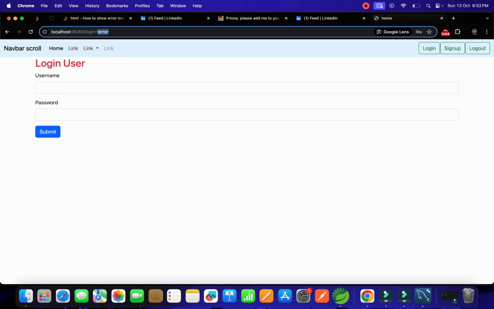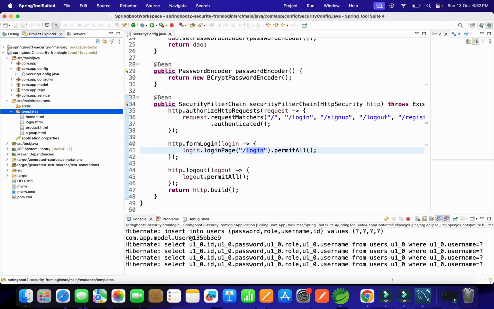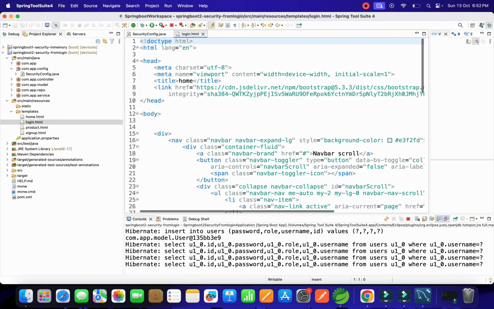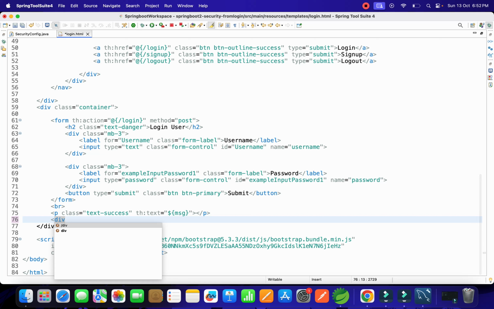So how can we handle it? Let's go to the login user page. We have a page inside src, resources, templates, login.html. Inside login.html, if you go down, this is the form where we are calling slash login. Inside this is the success message. If you log in successfully, we are printing this success message. If you do not log in successfully, in that case we can print some message also.